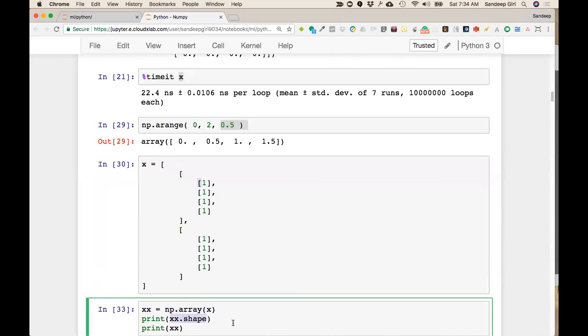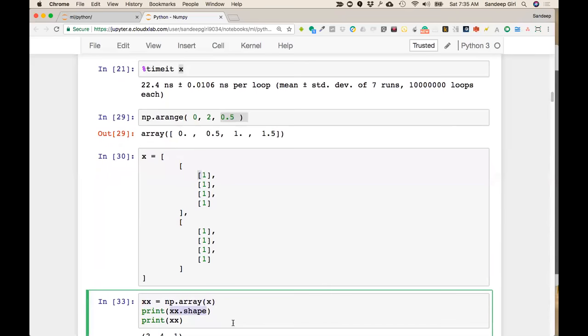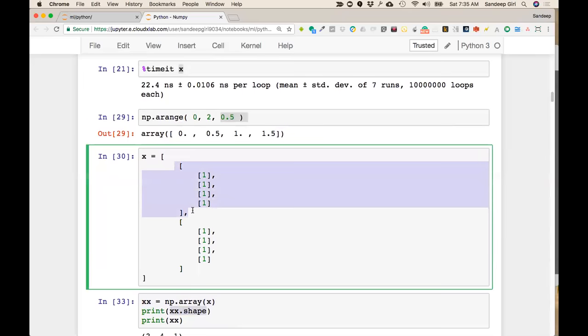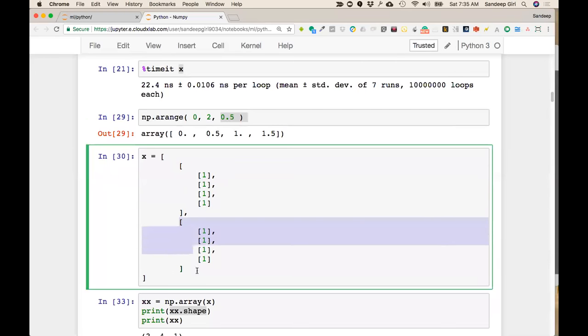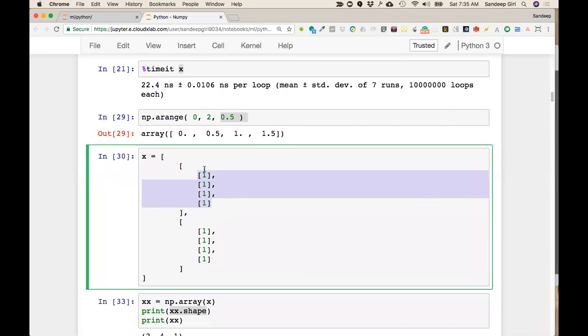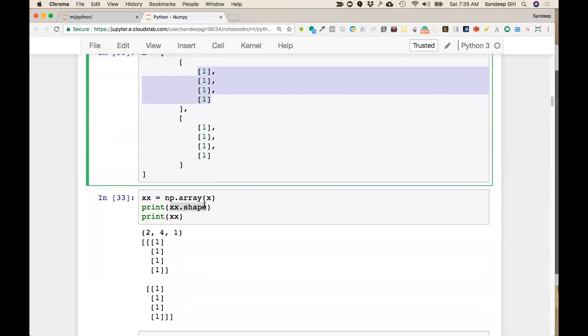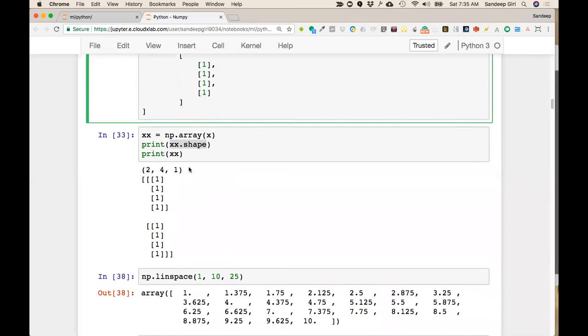Are you sure? So how many records are these? 2, right? 1 and 2. And then how many records are these? 4. So 2 by 4, and each one is having how many elements? 1. So it is 2 by 4 by 1. Thank you, Pawan. So yes, it is 2 by 4 by 1.